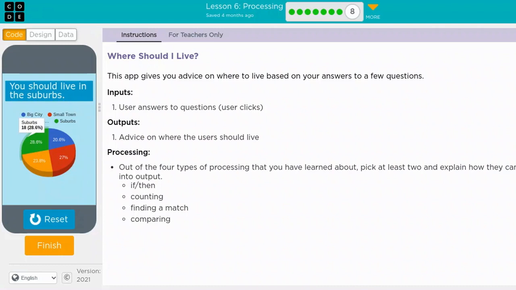And remember, processing, right? There's different types of processing. We have if-then statements, we count, you can find a match between something, and you can compare two different numbers right over there. So again, I want you to start thinking of, if you were to come up with an app, what would that app be? And how can you use any one of these things right over here? A lot of times comparing between two things is one of the simplest things, but it can be fun too, right?